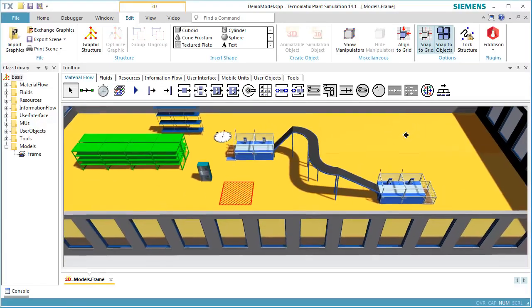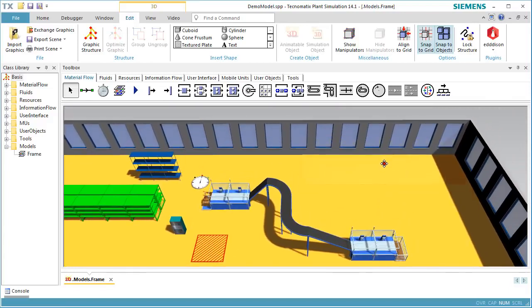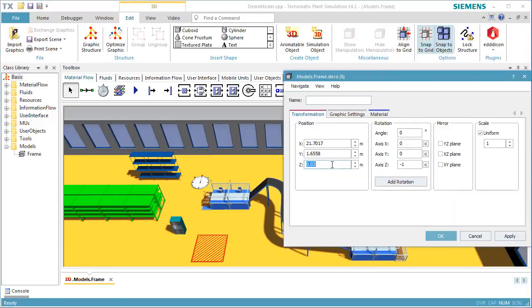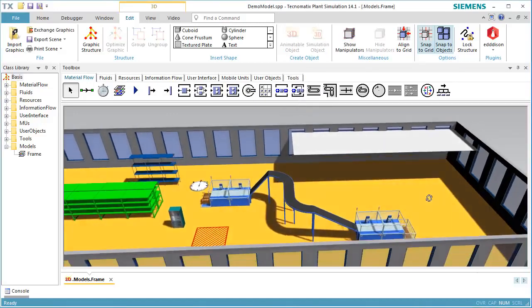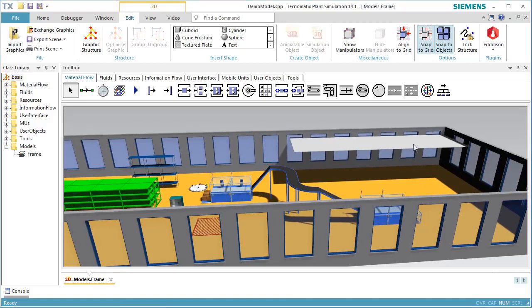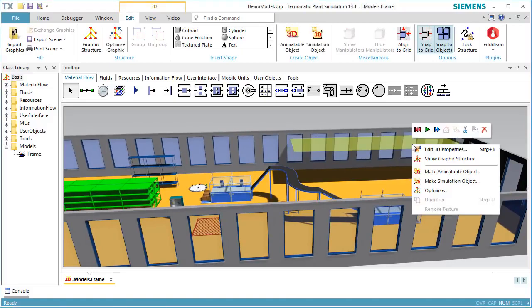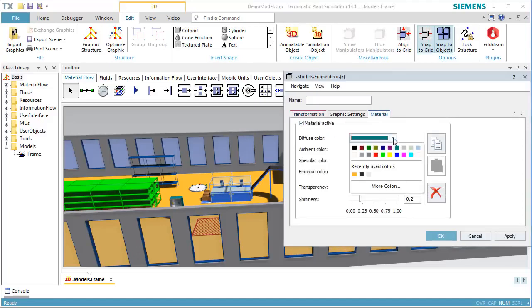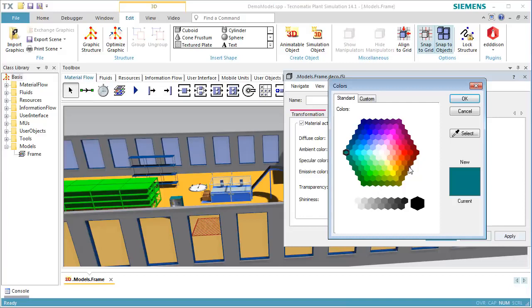Position the plate in the upper right corner of the factory. Click the right mouse button to open the Properties dialog of the plate. Enter 4 meters as the Z position, namely the height of the plate. To better distinguish the plate from the other graphic objects, let's define a material for it. We click the tab Material, activate the material, and select a color for the diffuse color. Click OK to apply your settings.